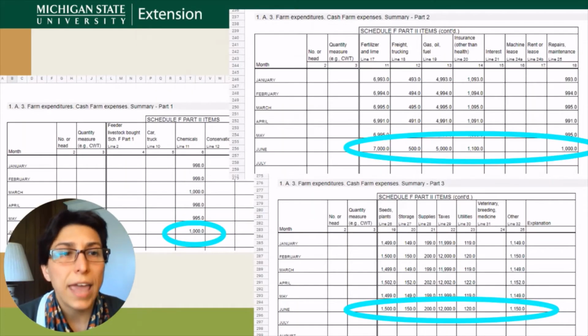Then I am going to add up the categories for the month of June. Everything before June was already entered. So my total for the month of June for chemicals was $1,000. For fertilizer, it's $7,000. For trucking, it's $500. For fuel, it's $5,000. For insurance, it's $1,100. For repairs, it's $1,000. For seeds, it's $1,500. For storage, $150. For supplies, $200. For taxes, $12,000. And the total for utilities is $120, and for other expenses, it's $1,150.